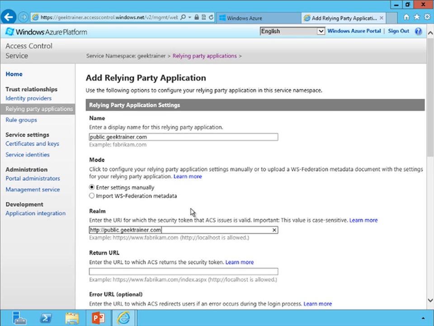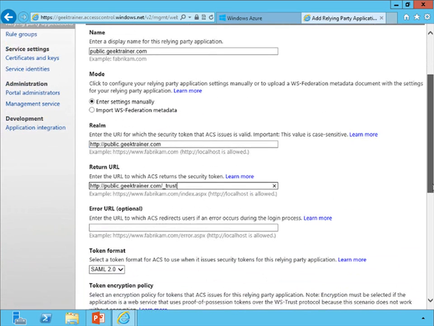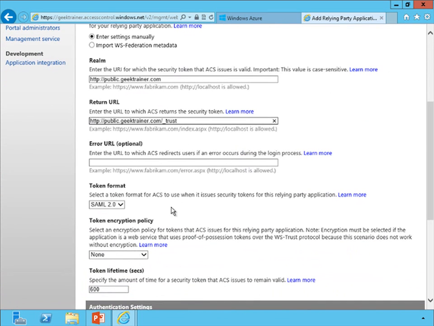Now, we do need to tell Windows Azure where to redirect the user back to once the authentication has taken place, and that URL is always going to be, we'll say, public.geektrainer.com/_trust. So it's going to be whatever our URL is, _trust. If we want an error URL, we can set that there. The token format for SharePoint needs to be SAML 1.1. SAML stands for Security Assertion Markup Language, and it is a format of XML, basically for formatting the token that's going to be sent.